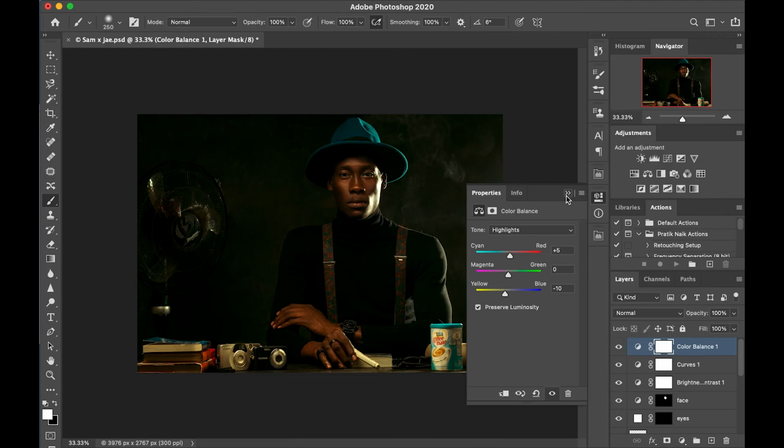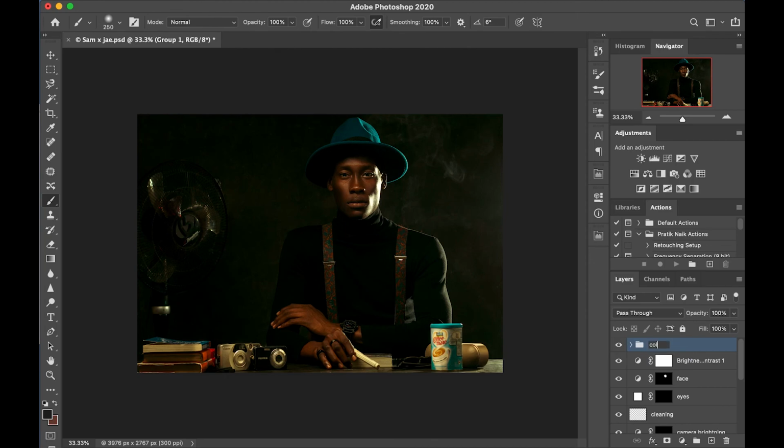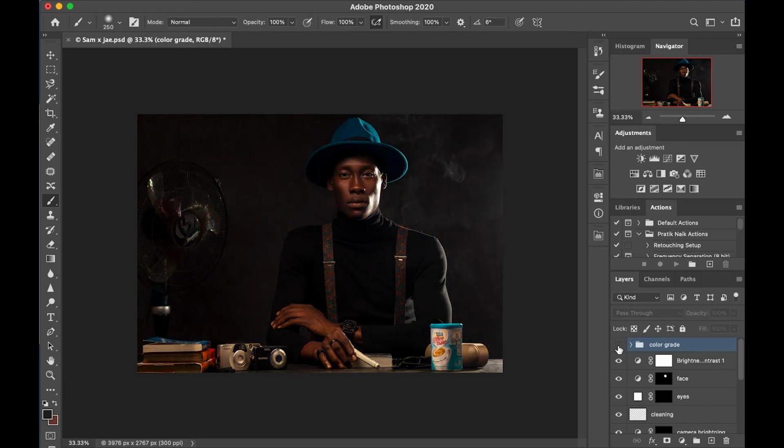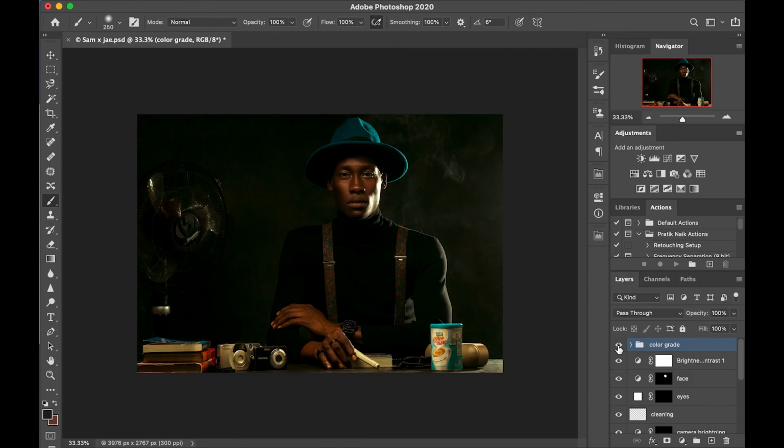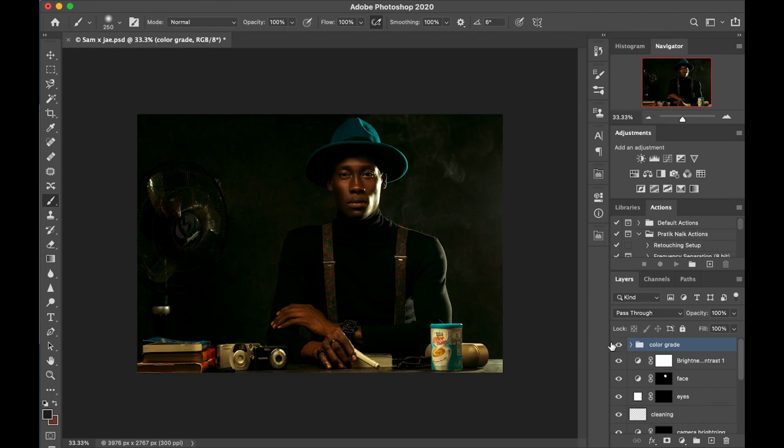Well, right now I think I'm okay with this. Let's see how far we've come. Let's look at, okay, and guys, always try to name your layers. Okay, this is the before and this is the after. Before and after. Yeah, so that's it.